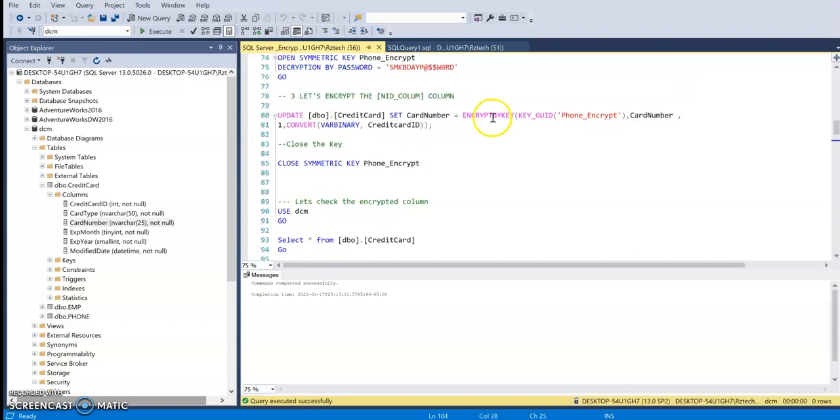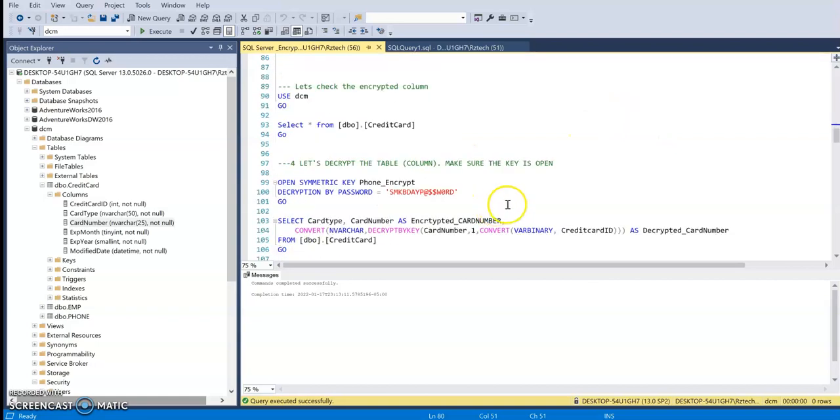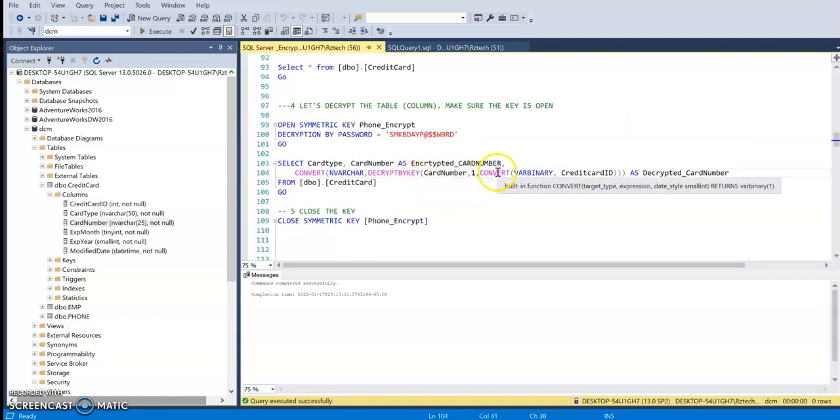If you notice in here, I did use the encrypt by key function, and it requires the same parameter, the same authenticator. So I provide the card number, convert varbinary, authenticator, but the value of this would be decrypted card number. So we should have two columns, one encrypted number and the other decrypted number. And then from that table, we're going to run this.